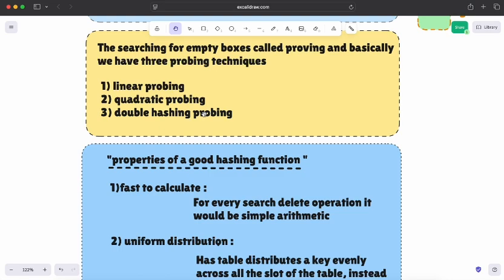Take a day-to-day life example. If we enter a class after the class starts, your friends are already seated on the benches starting from the first, second, third bench. The vacant bench is the third, so you start looking from the first bench, second bench, and we go to the third bench. This is called linear probing. We start at the first bench, second, third, up to the empty bench, and we settle down at that position. That's called linear probing.